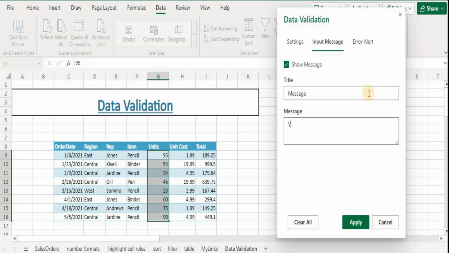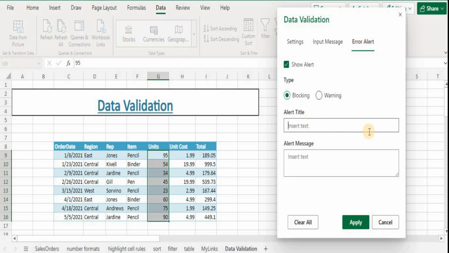title and the input message that you want. To specify a response when users enter invalid data in the cell, click the Error Alert tab, and then enter the alert title and message that you want.